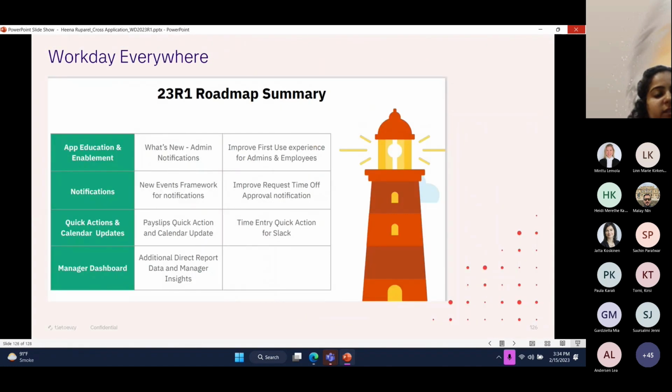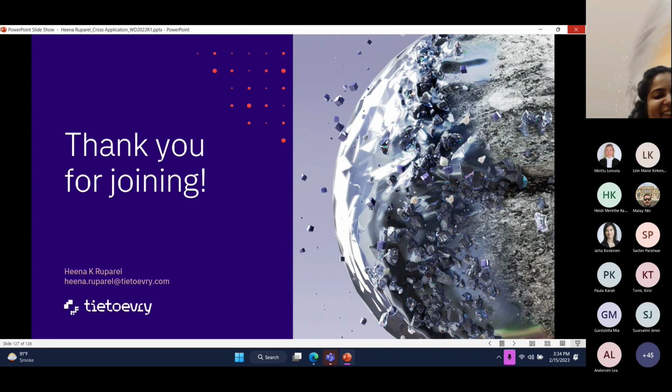And this is with respect to Workday Everywhere, where the roadmap summary is going to include more investment in notifications, quick actions, calendar updates, and manager dashboards. So thank you for joining in, and I hope you have learned about the new features on the cross applications.